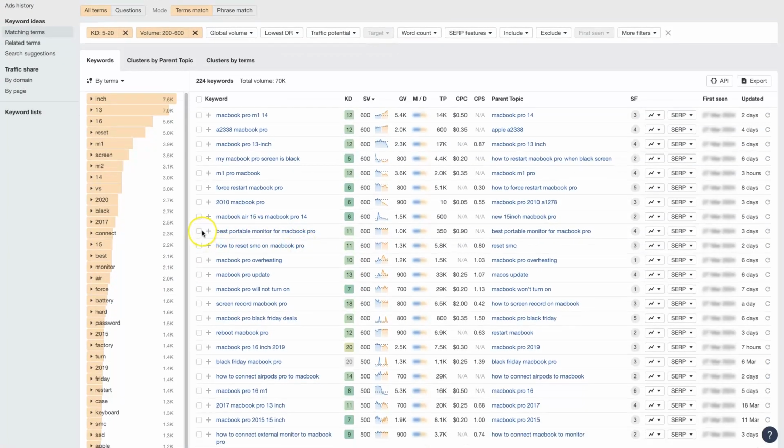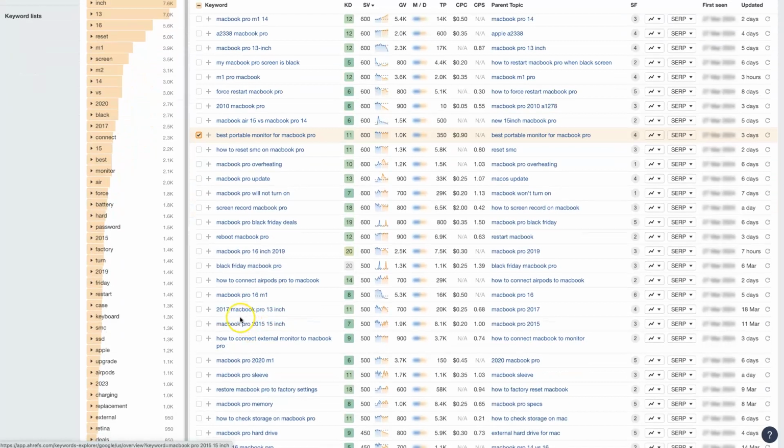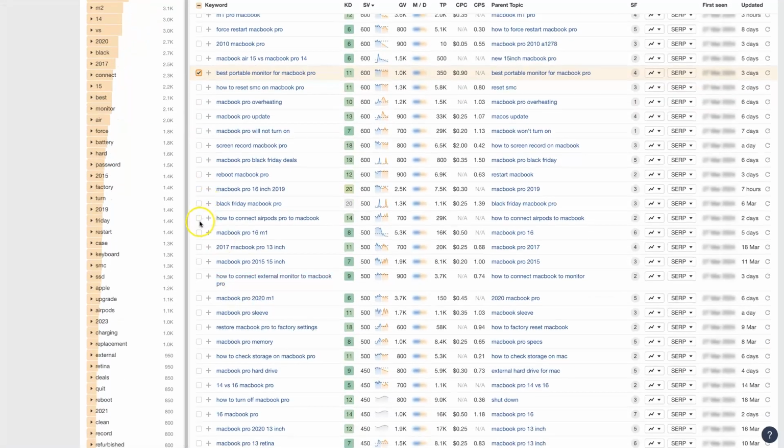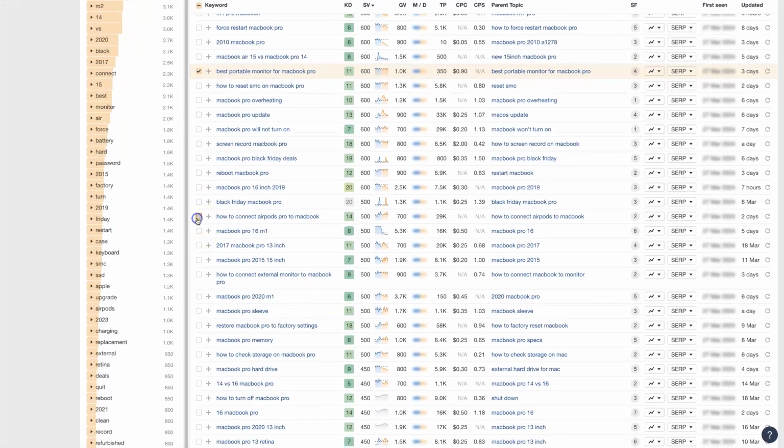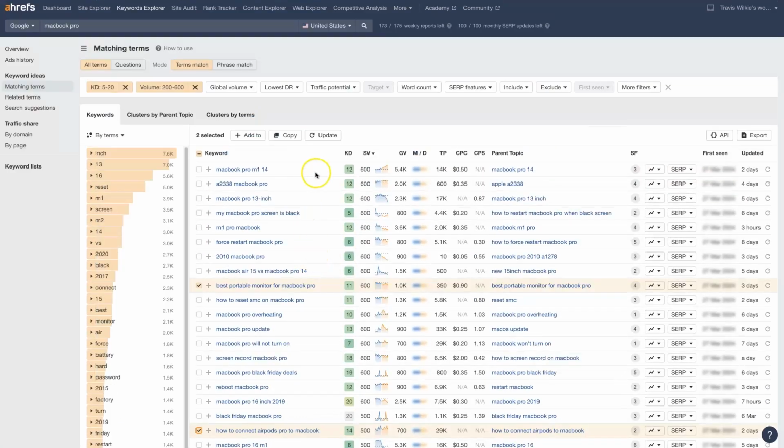and now we've got, maybe we want to sell other products that are related to MacBook Pro. How to connect AirPod Pro to a MacBook. So you kind of get the idea here. You can refine this list down, export it, and then begin the work of actually going through and analyzing what it's going to take to rank for those keywords.